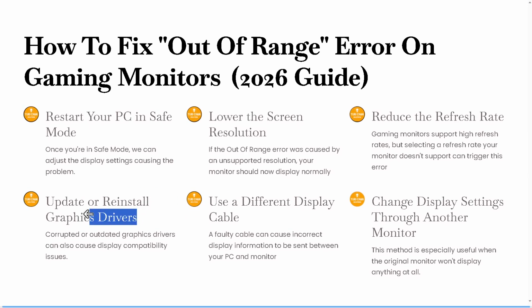And then do not forget to update or install the graphics driver. Remember, corrupted or outdated graphics drivers can also cause display compatibility issues. So right-click the Start button, select Device Manager, expand Display Adapters, right-click your graphics card, and then select Update Driver. Choose Search automatically for drivers. If updating doesn't work, try uninstalling the graphics driver and restarting your computer. What will happen is Windows will automatically reinstall a fresh version.